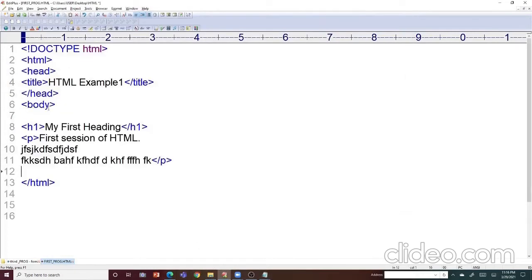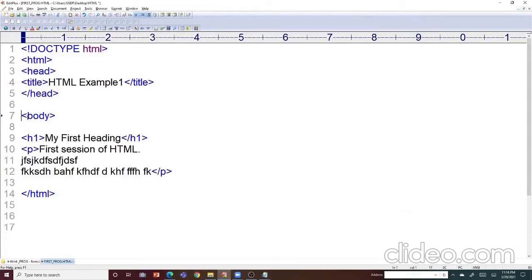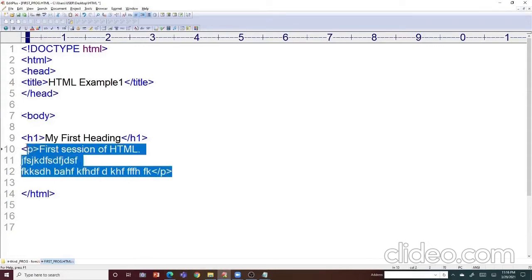I'll go ahead and put the code here. You see the tag called body, right? Body means whatever you write inside this will be visible on your web page. So what have I written here?